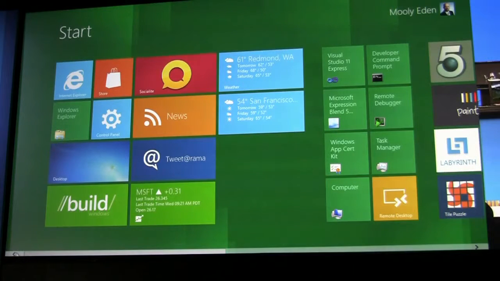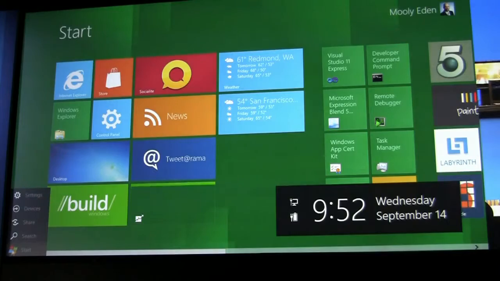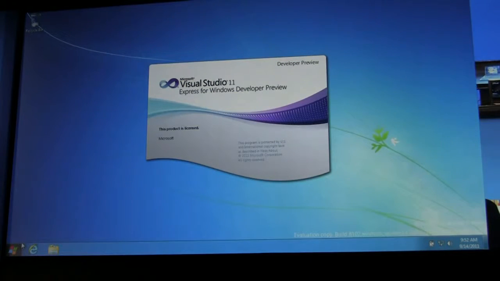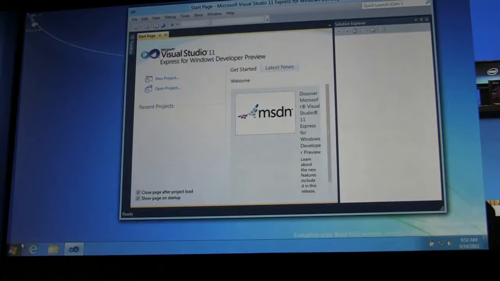Okay. Let me get this here, where did it go? Okay, so we're going to search for an application I know is on here, Visual Studio. Okay, there it is. So now I've launched Visual Studio Express, which is something we gave away at the Build conference, and you can see we have a desktop application running.